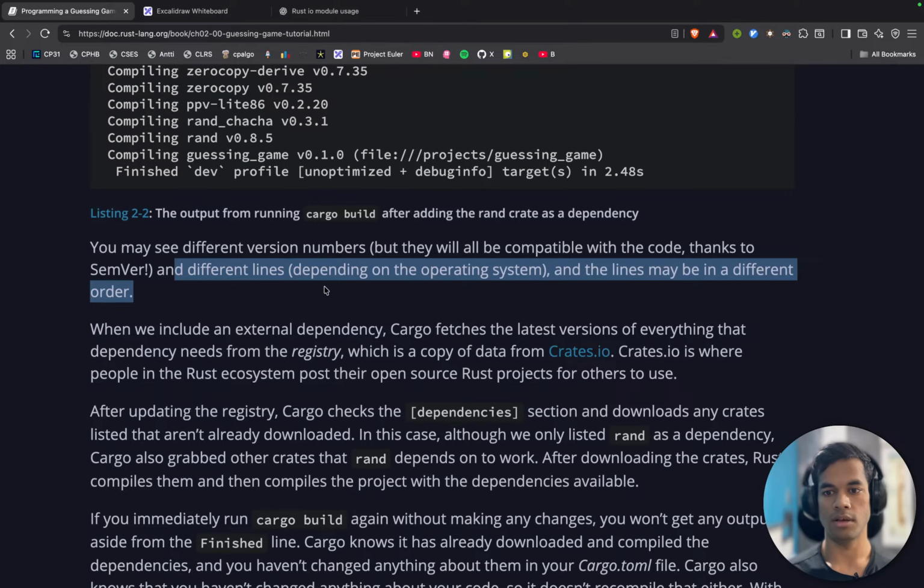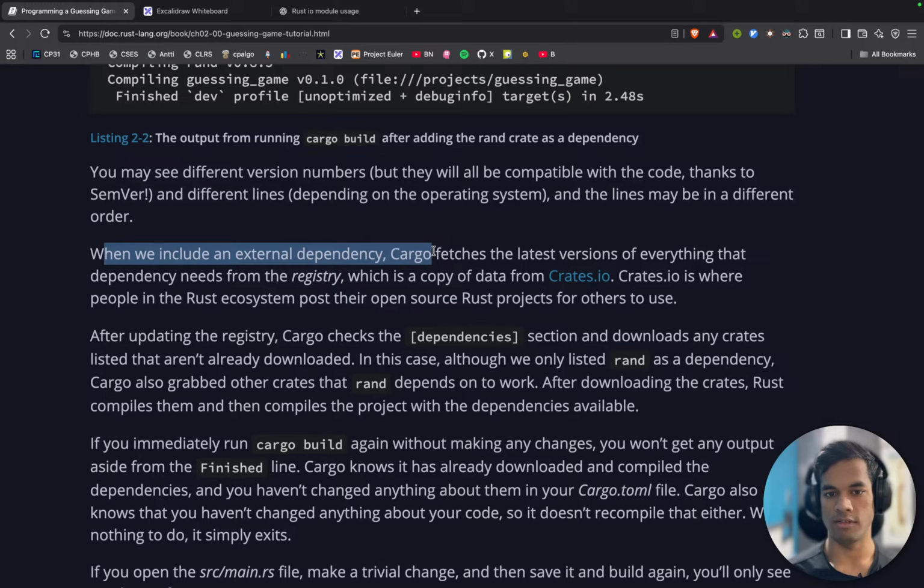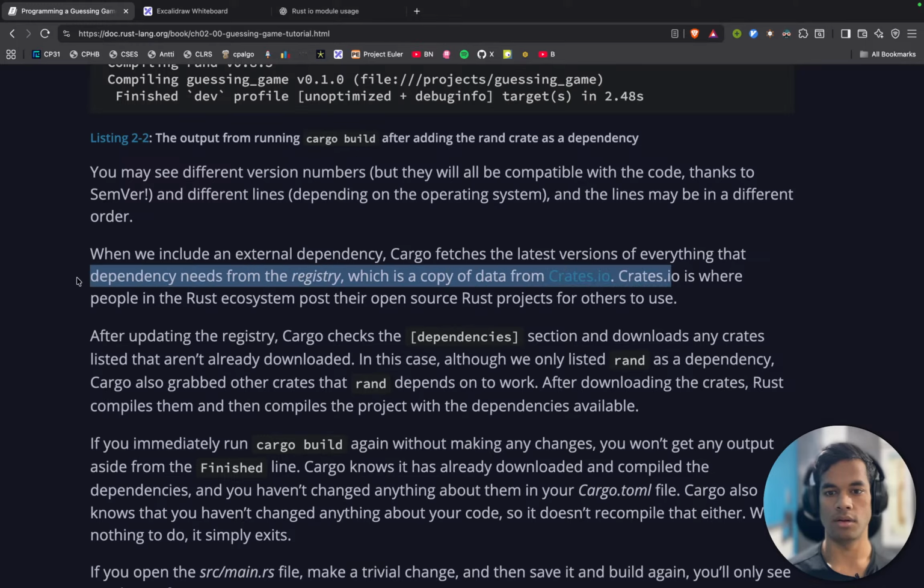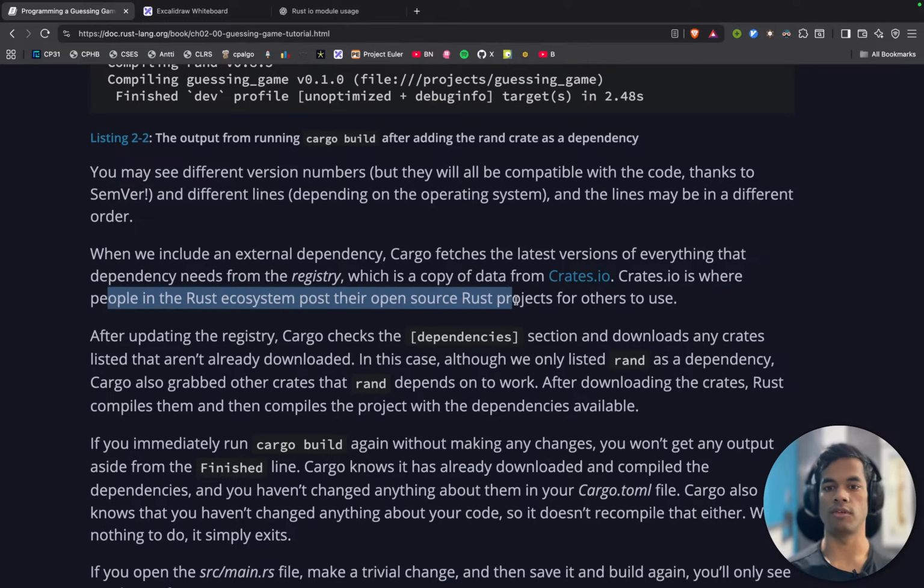You may also see different lines depending on the operating system, and the lines may be in a different order. Okay, does not matter. When we include an external dependency, Cargo fetches the latest versions of everything that dependency needs from the registry, which is a copy of the data from crates.io. Crates.io is where people in the Rust ecosystem post their open source Rust projects for others to use.